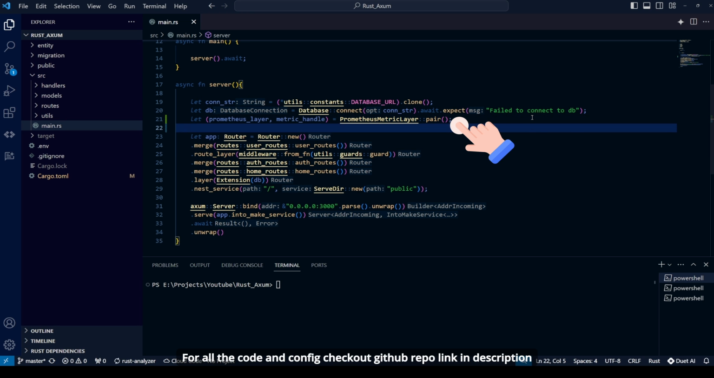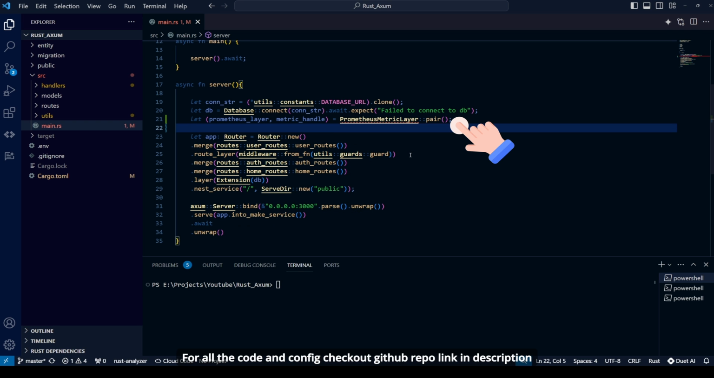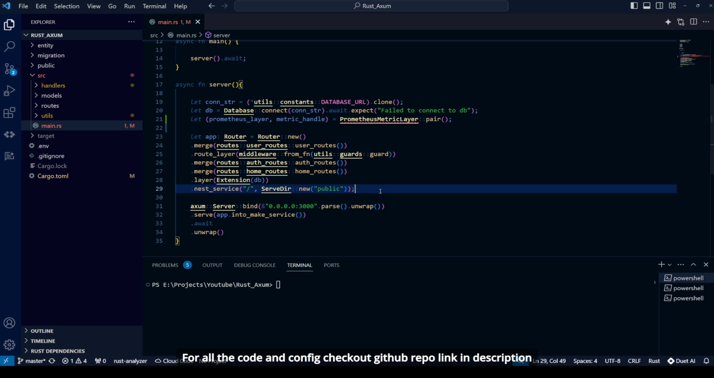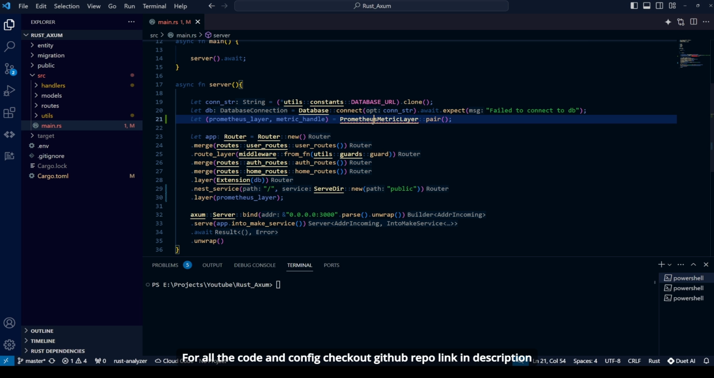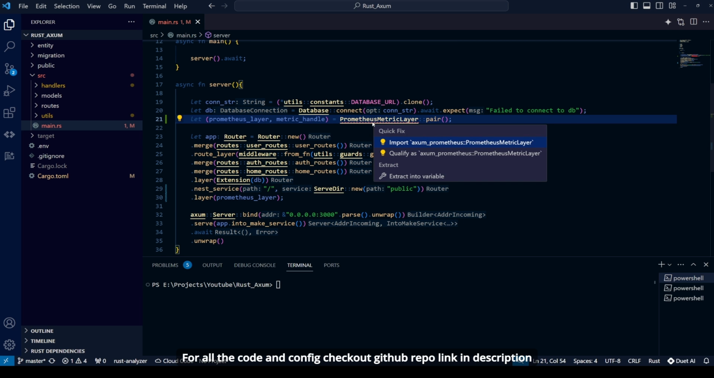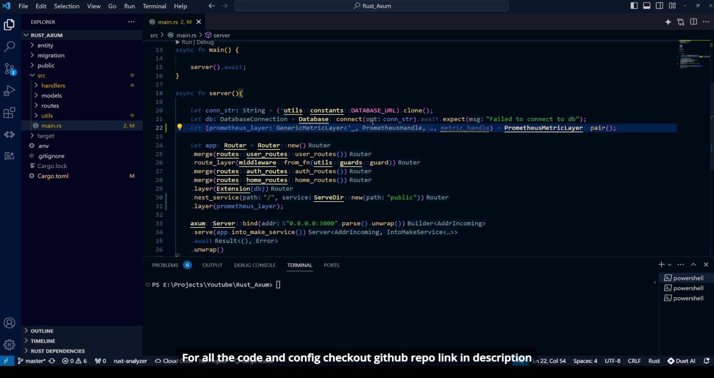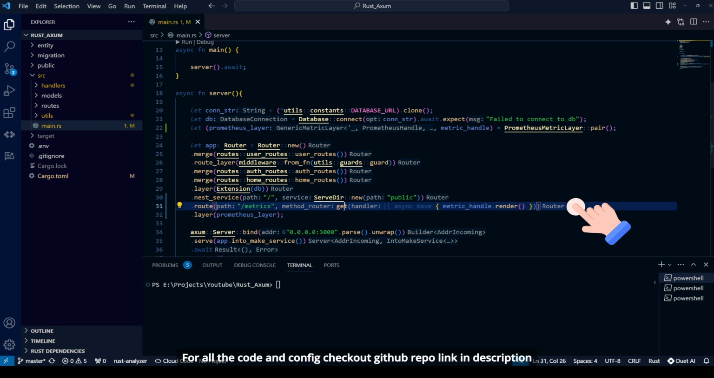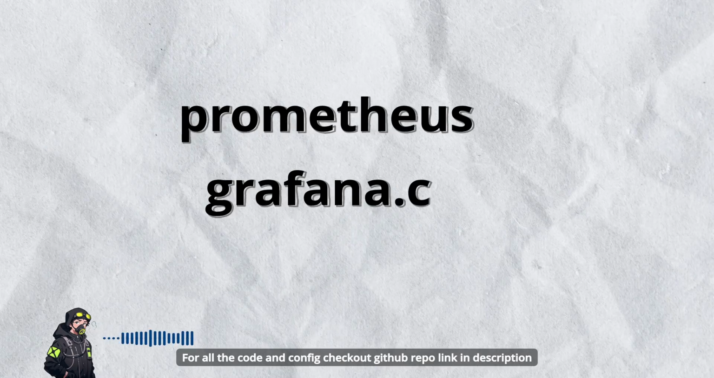Inside main.rs, first we'll need two variables, Prometheus layer and metrics handler. Next, let's add this layer to our routes. So this Prometheus layer will capture all the data. We also need to import this Prometheus metric layer, and the handler will be used to output the data on an endpoint. By default, Prometheus uses the /metrics endpoint, so make sure to use the same. And this is basically all the code we need to add in our application. Now all this code is from the documentation, so you can also check it out there.